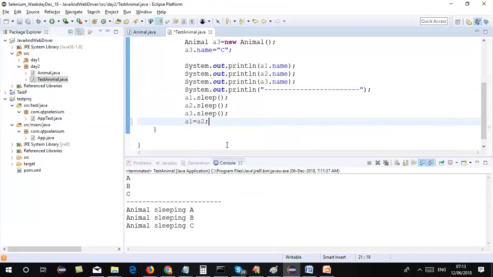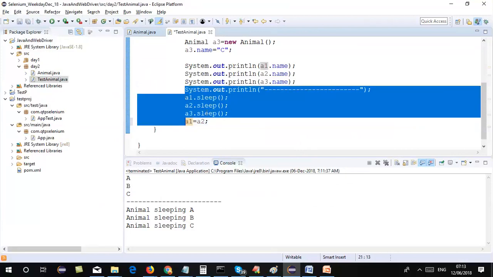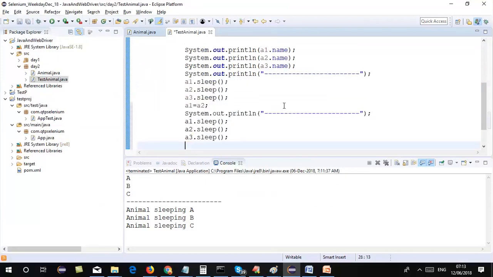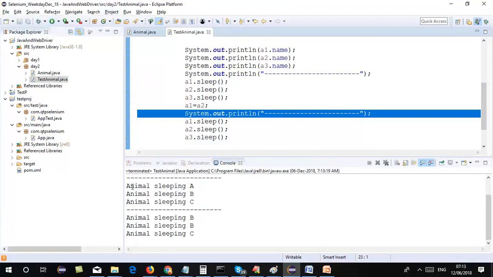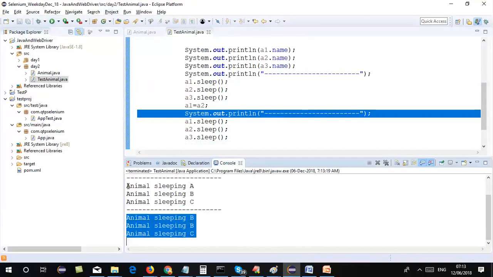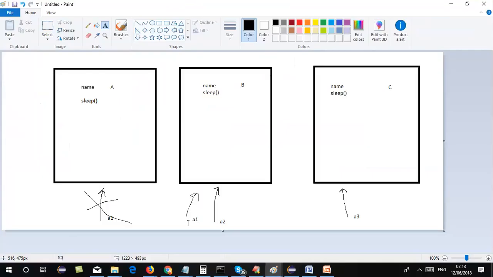Okay, so out here, if I call the sleep function again after putting a demarcating line, and I run this, you will see the difference. Over here it was printing ABC, but over here it is printing BBC because both A1 and A2 point towards the same object. I hope you have got my point. If you have any questions, you can let me know.